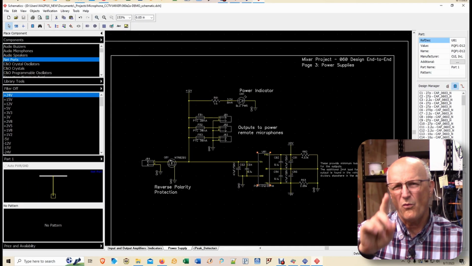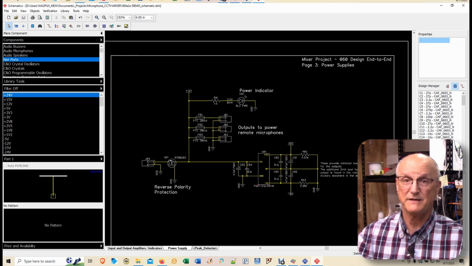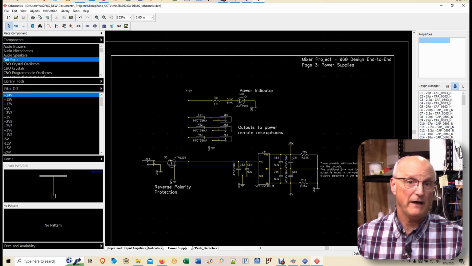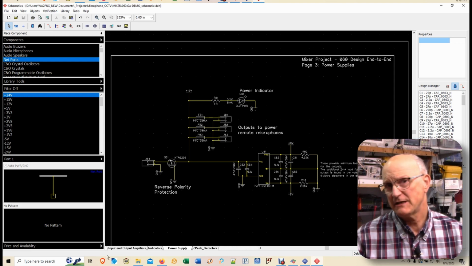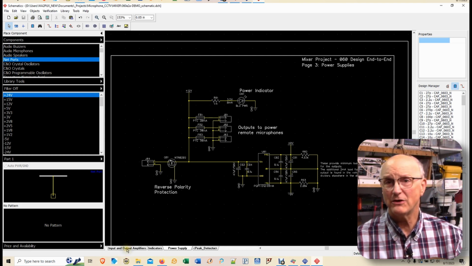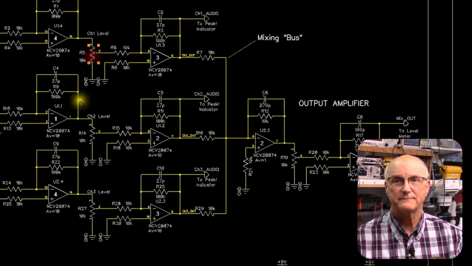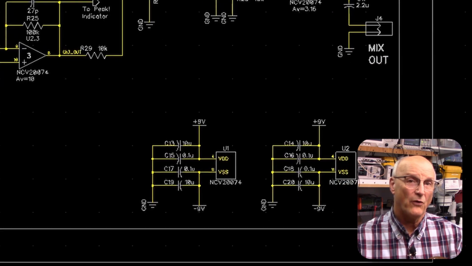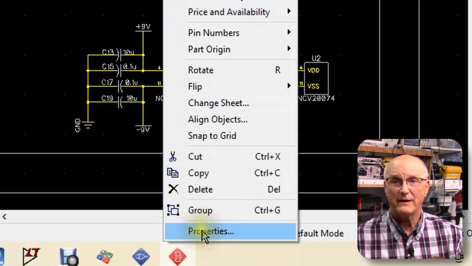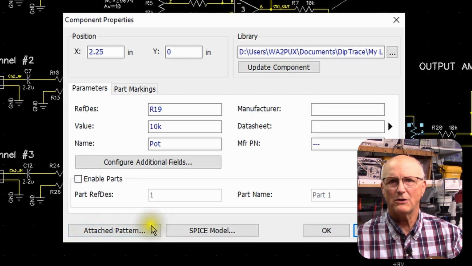But what if I don't want to save this on a global scale, such as the generic potentiometer symbol that I placed in the schematic for the level controls and a different one on the LED level adjustment? So we're currently in the schematic, so let's navigate to the level controls in question. First, we select each of the components. Now, I right-click on one of them and select Properties in the pop-up menu. You will now see the Attached Pattern button in the lower left corner of the Component Properties dialog box.